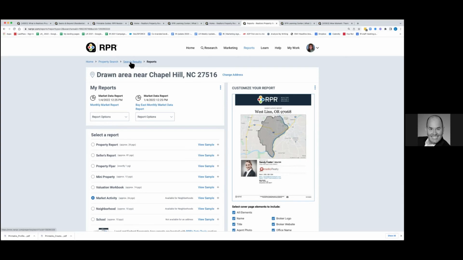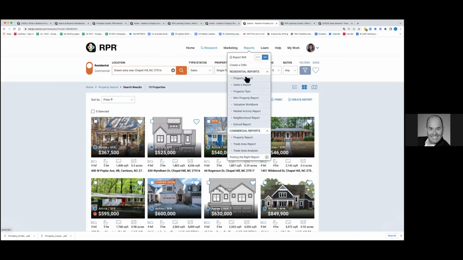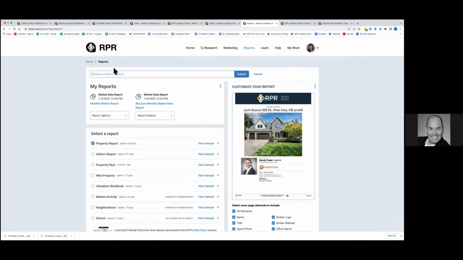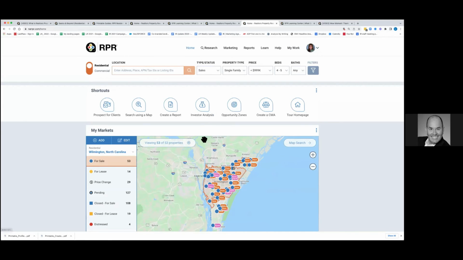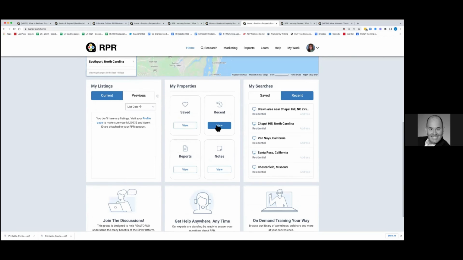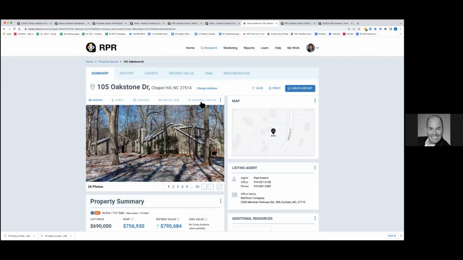Oh, you know what? I want to do a report on a property, not on that area. So I'm going to go to reports and choose property reports, and it's going to say we need an address. All right, one second. Let's go to my recents, and we'll choose that house again. And then I am going to create a report. You see what I did there?